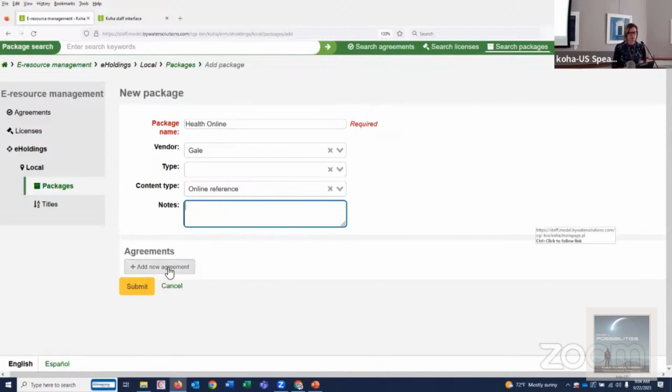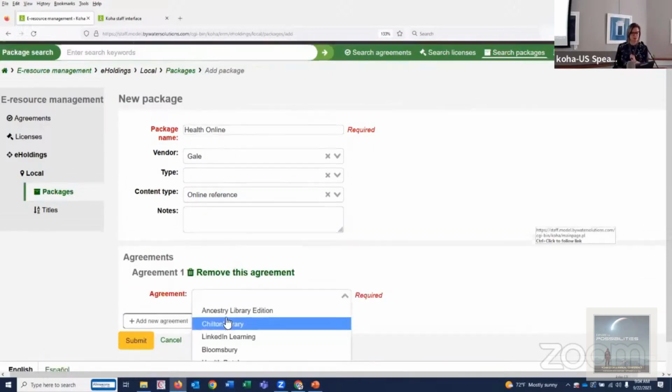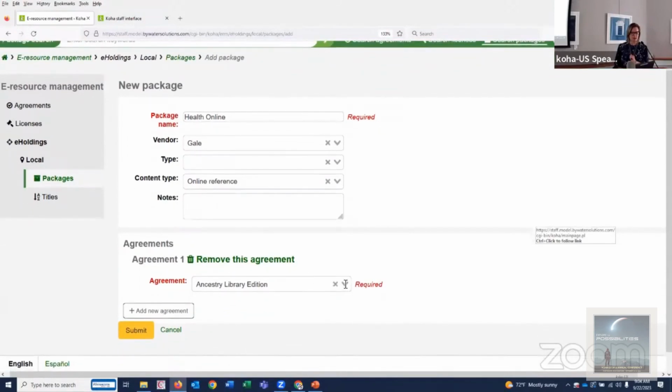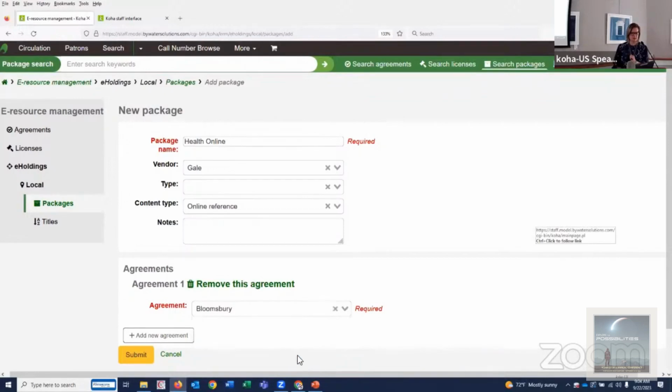And then finally, if you did have a specific agreement with this package, so again, those kind of documents, actually I'm going to click and add an agreement that I already have in the system. So here I'm going to go ahead and, oh, this is the down arrow. Jessie did it so much better. Ooh, scrolling, hold on, sorry.